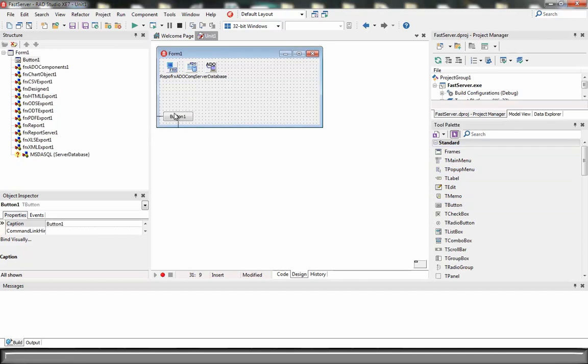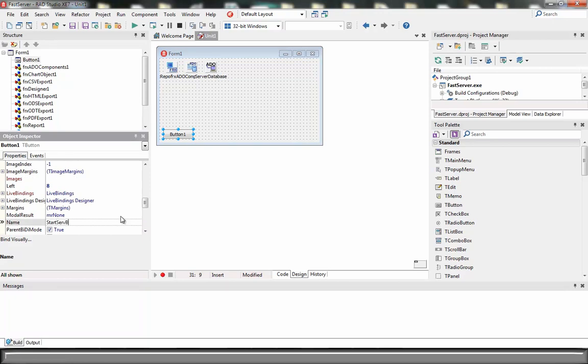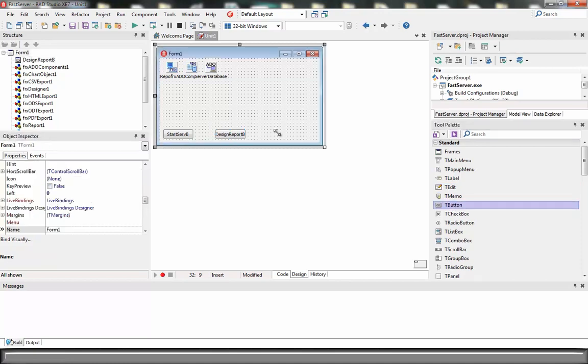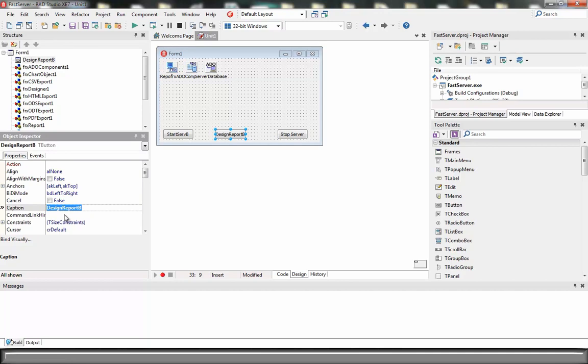So now we need to put a few buttons to start the report server, to stop the report server, and of course to run the report designer. This will be the start server button, a button for the report designer, and another button for stopping the report server. We need to change the button captions: stop server, design report, and start server.